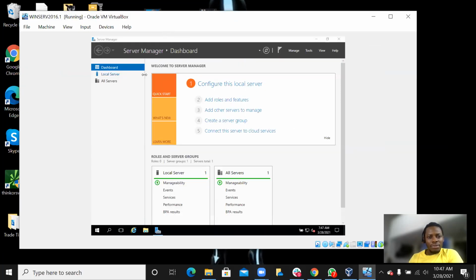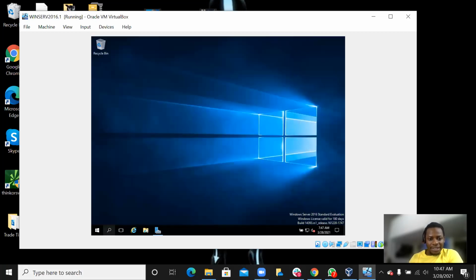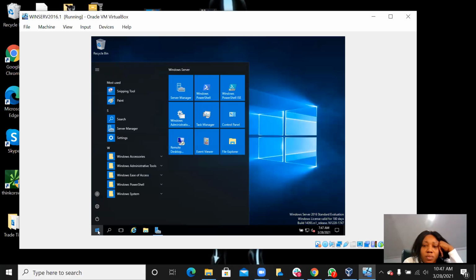So now you see my machine has loaded to the Server Manager. This is just a pop-up for another service that's open, so I can minimize it. This is my computer screen right here, but this is the Server Manager here. If you cannot find the Server Manager, you can click on this window here, go up, and you're going to see Server Manager. You can open it from there.